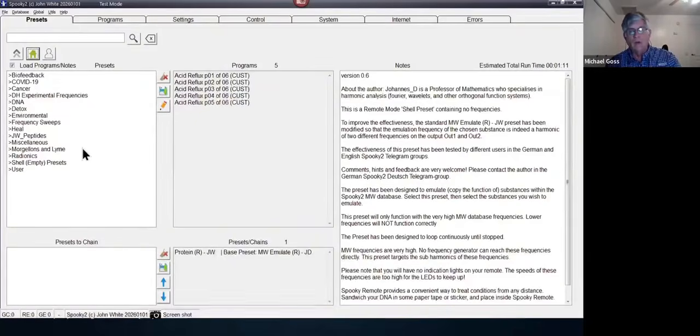And by the way, if you already have Spooky, if you install this, it installs over the top of it. It's not a problem. You don't have to uninstall anything. All your saved programs and saved presets will still be there. If you've installed the DH stuff, it's still there. So that's the way the upgrade process works.